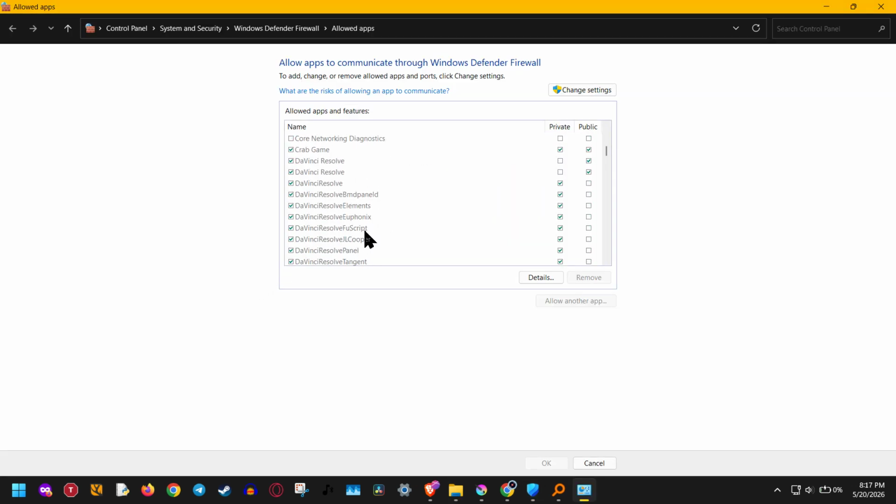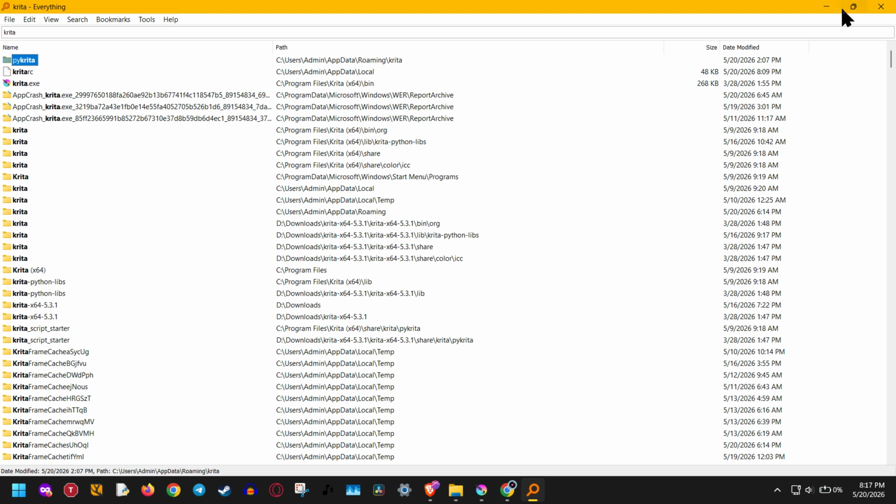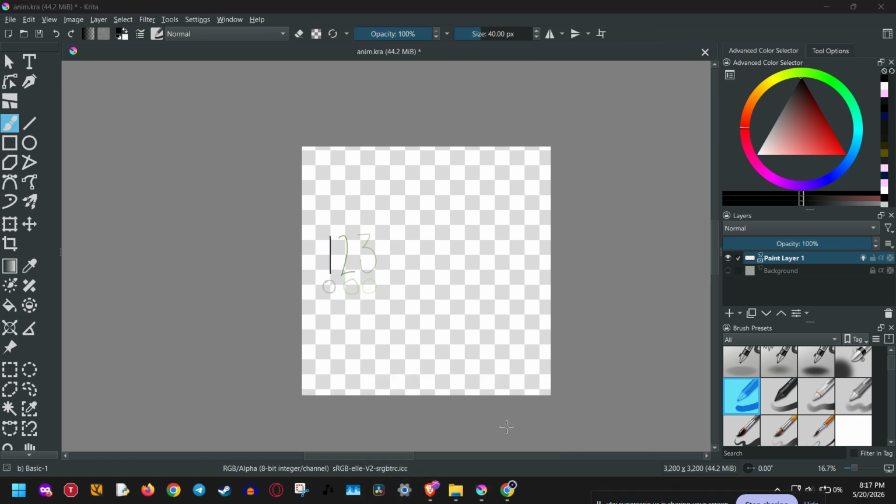So to recap, the main fixes are running Krita as administrator, clearing the resource cache file, installing the Microsoft Visual C++ Redistributables, reinstalling broken plugin files, and checking firewall access for Krita and Python. These steps solve a lot of common Krita error code problems and can save you a ton of time.